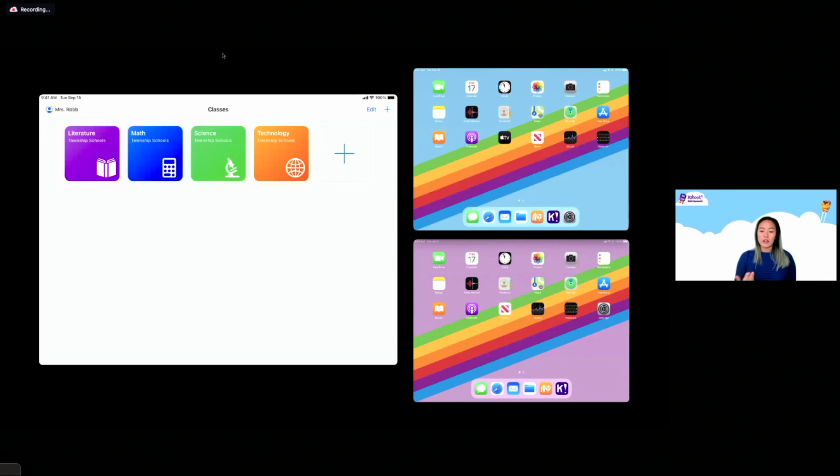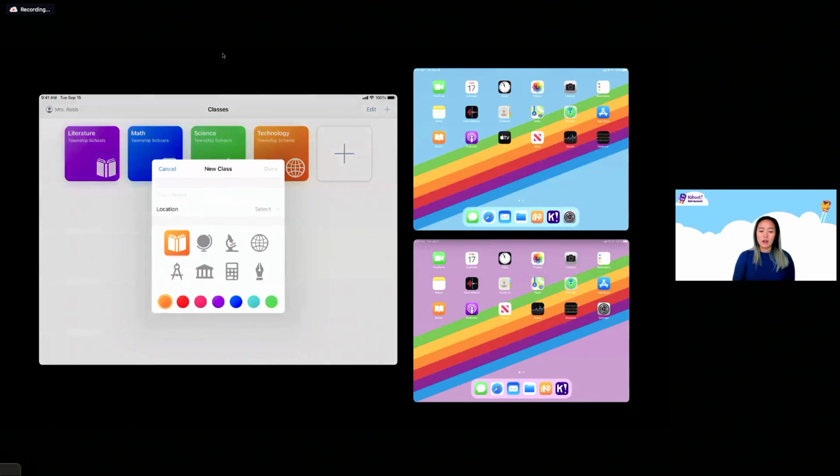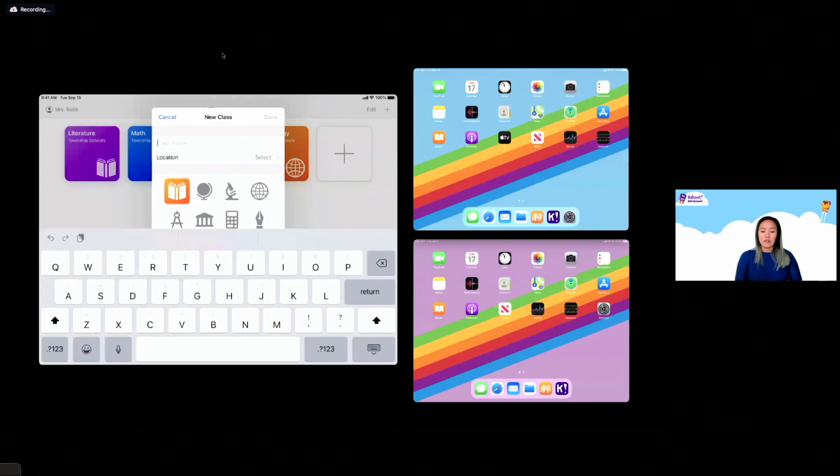So I'm going to go ahead and show you how to do that now. I'm going to go ahead and select this blank card. When I do that, I can give the class a name. So let's call it homeroom. Maybe I got a homeroom assigned to me.